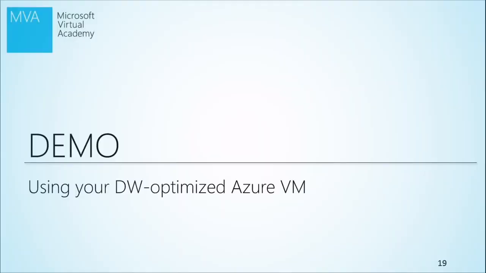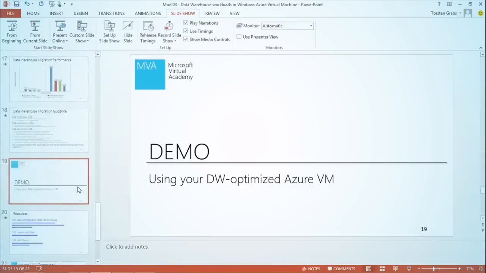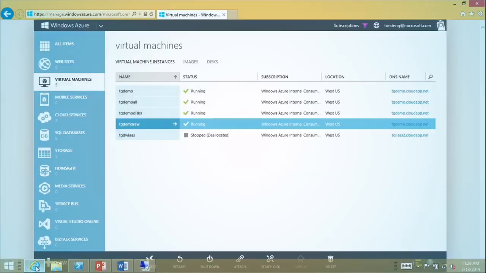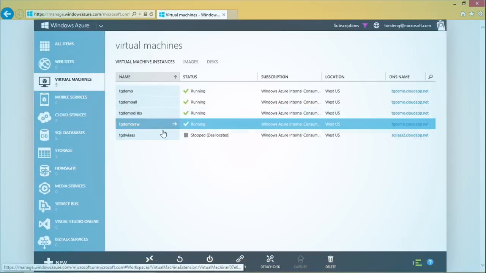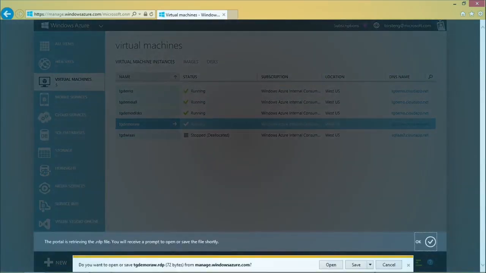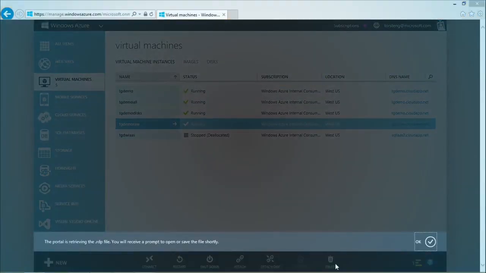Okay, so let's go back and check to see if we finished with the optimization process. Can you just basically show us what that new VM looks like? Yeah, let's go back into Azure here. This was the VM that we went with. Okay. Let's connect to this one.